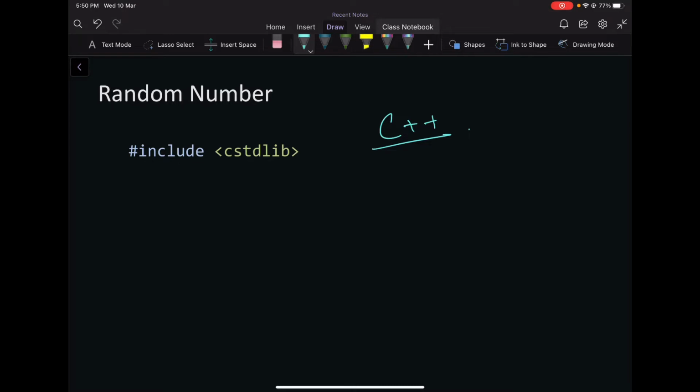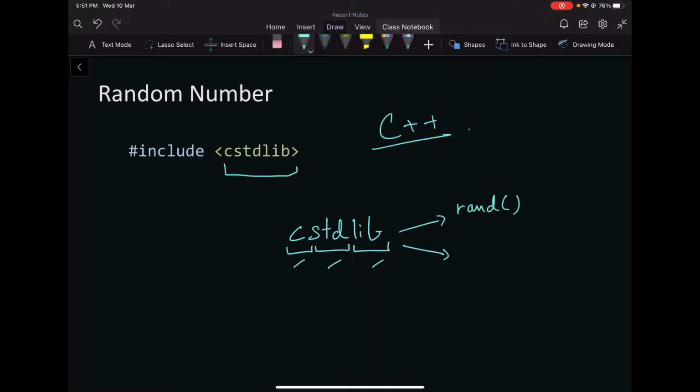First things first, we should know which library contains the function that we are going to use to generate random numbers. The library name is cstdlib. You can understand it as C and then standard and then library, so that is the C standard library. This library contains two functions that are going to help us find a random number: rand and srand.